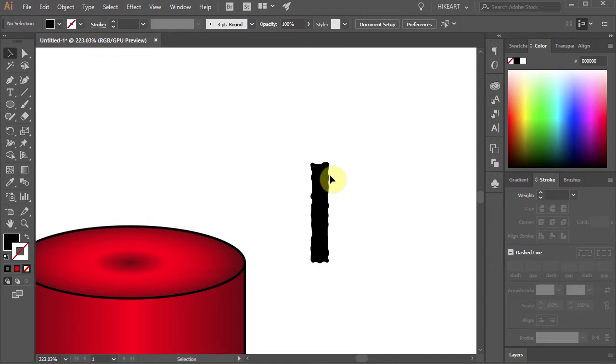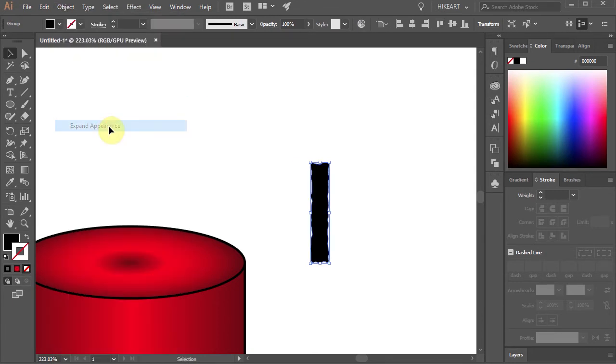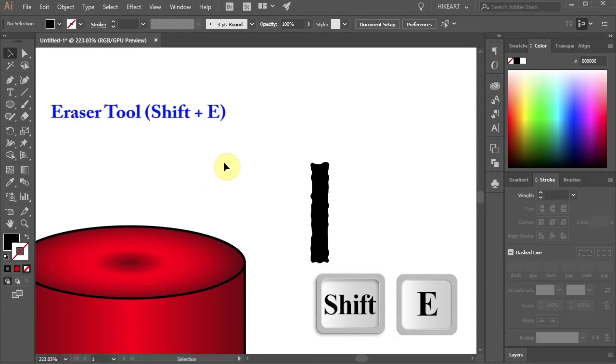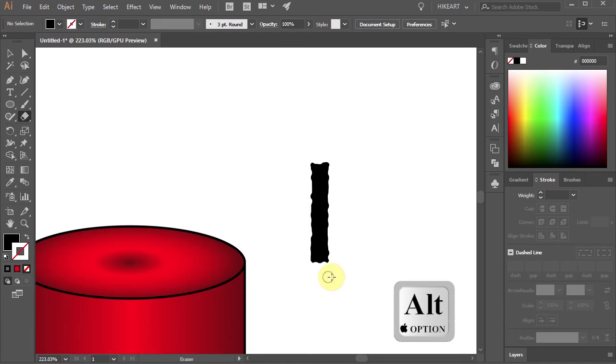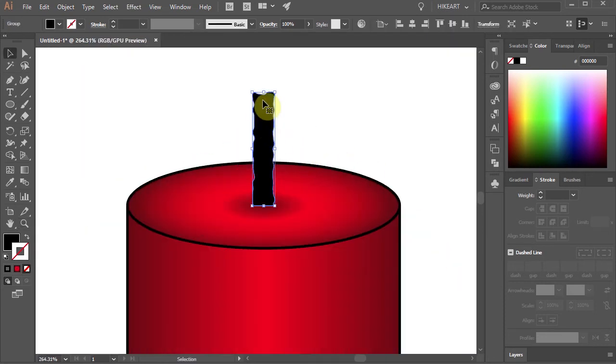Next, we will leave the top edge as it is and make the bottom edge flat. First, make sure your shape is selected, then go to Object and choose Expand Appearance. Now press the Shift and E keys on your keyboard for the Eraser tool and, holding down the Alt key, click, hold and drag to make a cut. Let's move it to the center and adjust it.